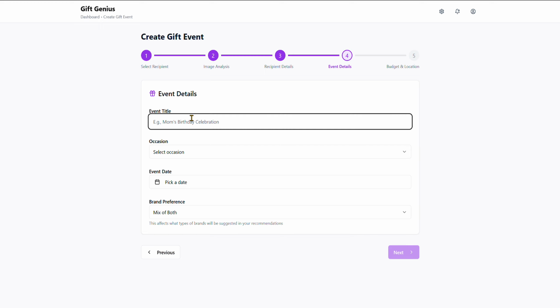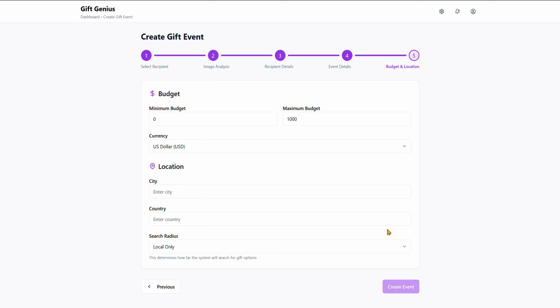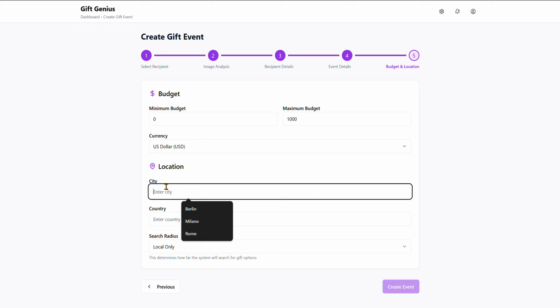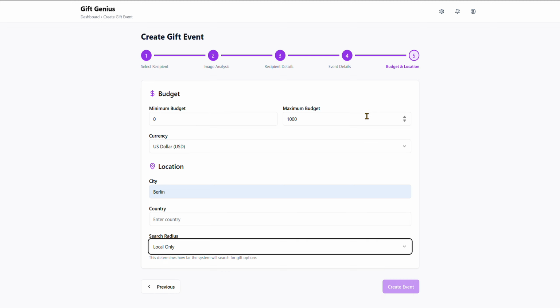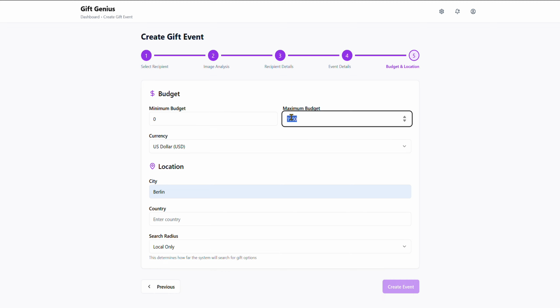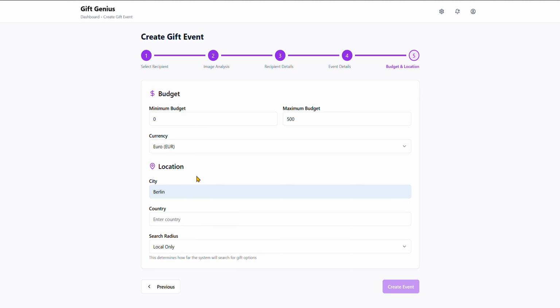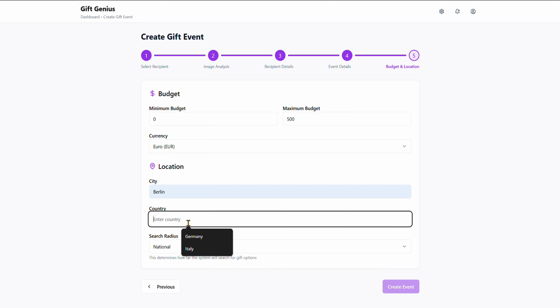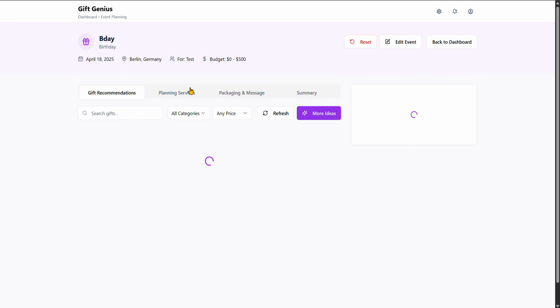Then you put the event details, say B-Day, for example, occasion, it's a birthday, pick a date, I don't know, turning in April, say only established brand, next, minimum budget, Berlin, Germany, only local, I don't know, $500, and here it is. Exactly, and somehow I can't even create the event. Oh, because I didn't put Germany. Exactly. And now I can create the event, and this is going to create a new one.